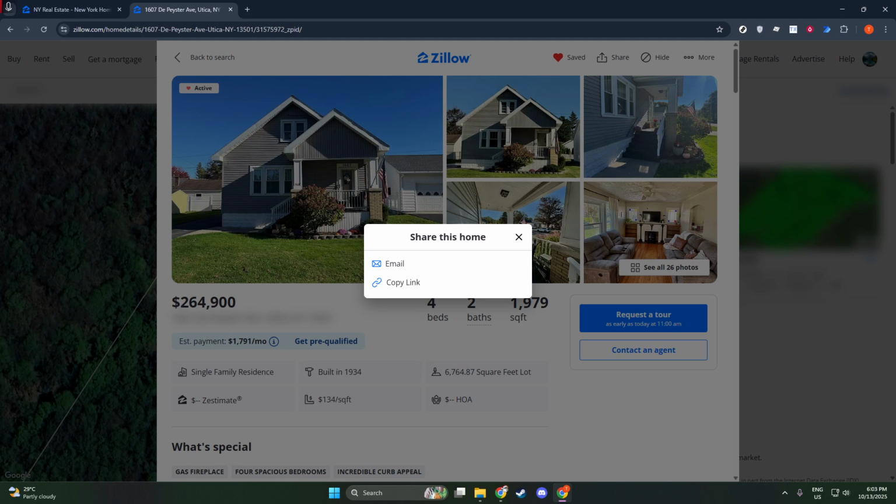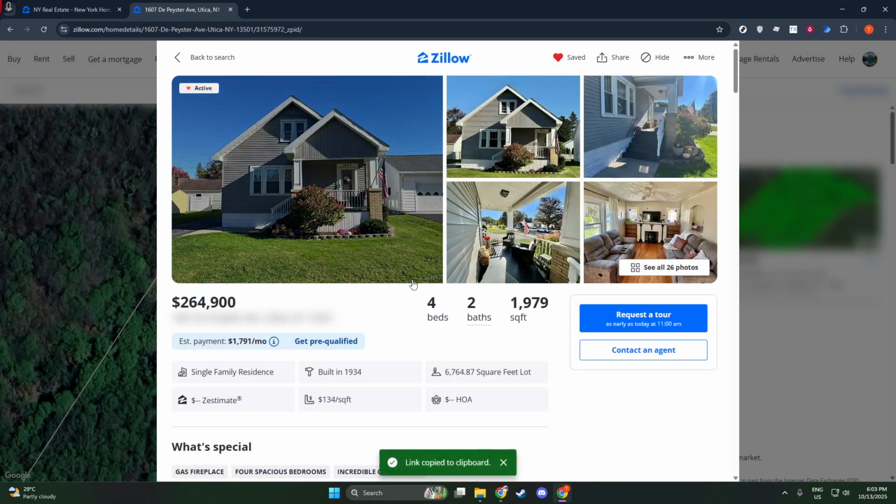This will present you with multiple options for sharing the listing. Depending on the version of Zillow's interface, these options could include copying the link or URL, sending the listing via email, or sharing it directly to social media platforms like Facebook or Twitter if they're available. Each option caters to different preferences.